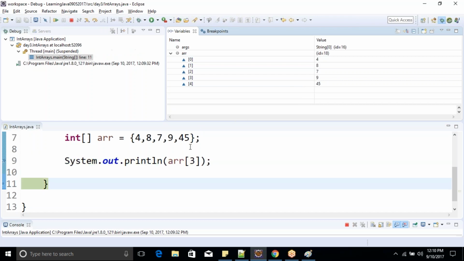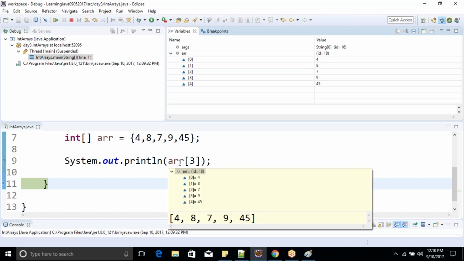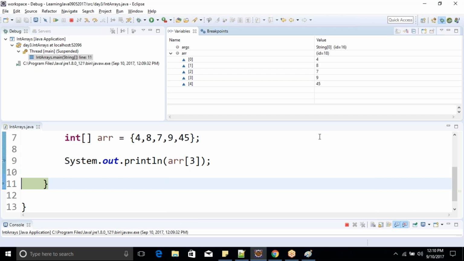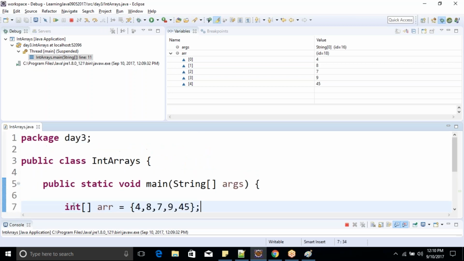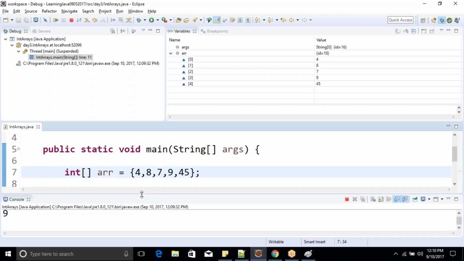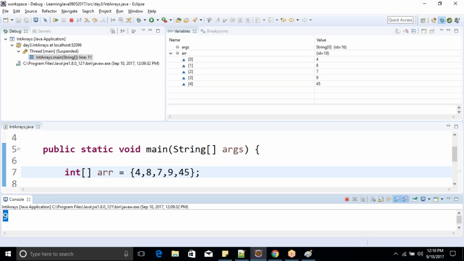When I execute this statement here, ARR of 3, see, I'm hovering over ARR, then it is giving me all values. When I just hover over this 3, or you need to put it in some variable, then it will be clear. But yeah, you can see that it has executed 9. Clear?